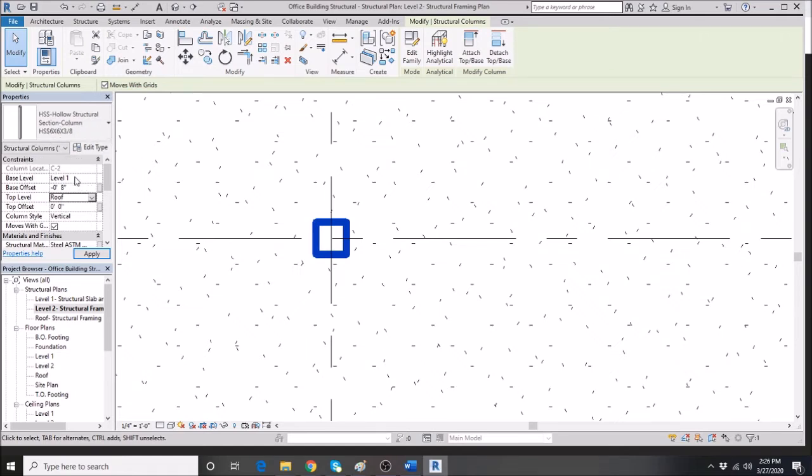Make sure that at level 1 you set the base offset to -8 inches. That is going down a little bit of the slab, because we're going to join that with a base plate later on. And of course, the top level is the roof. Once you change that, go ahead and click apply.